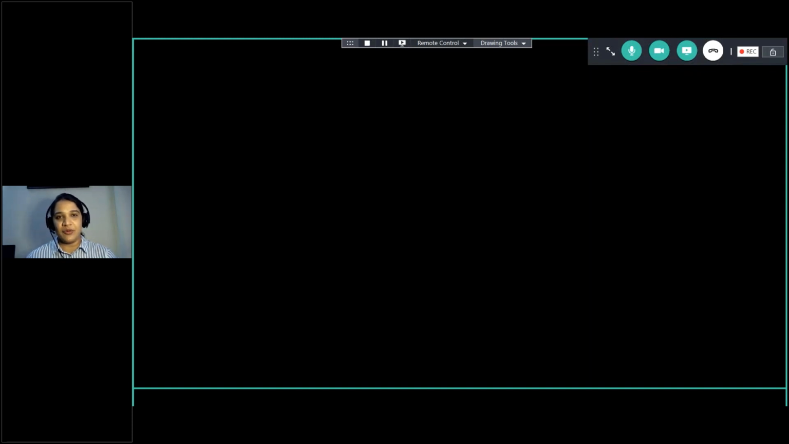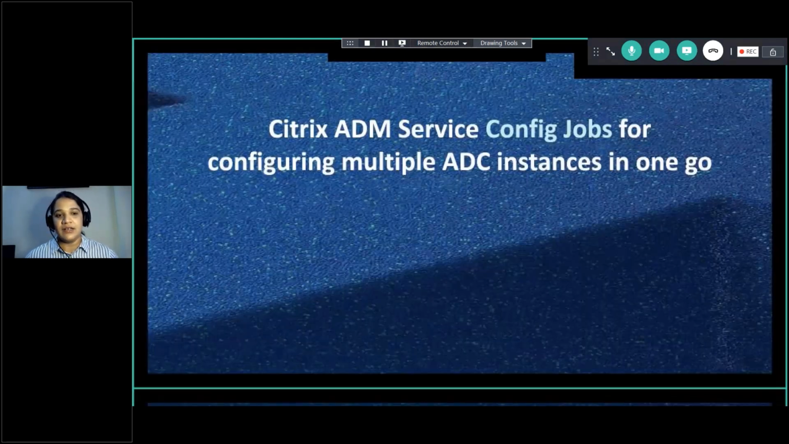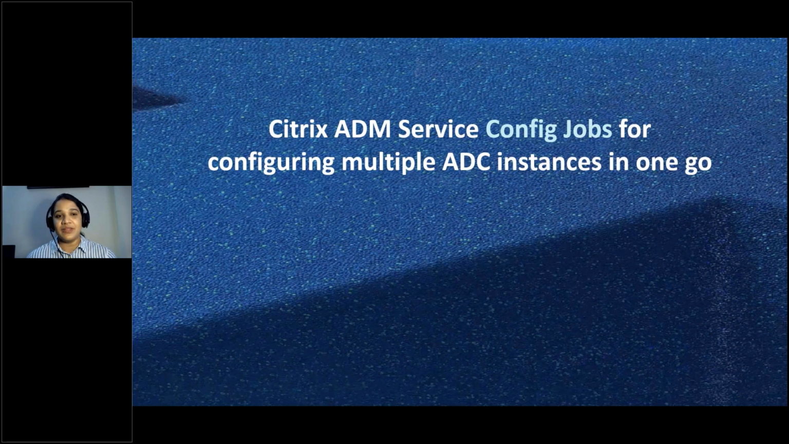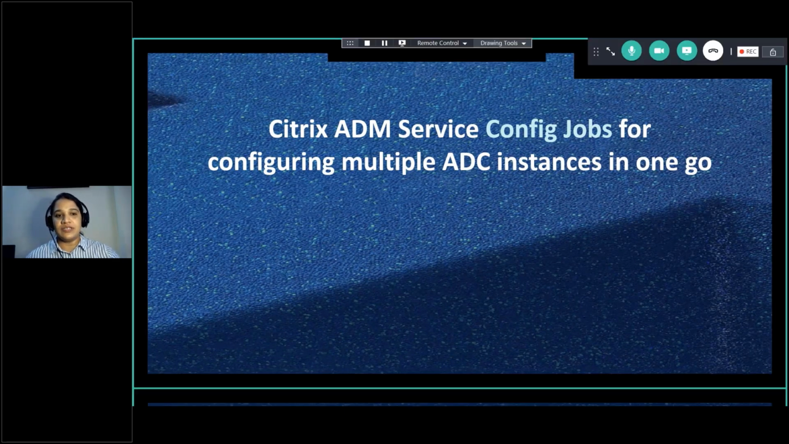So this was a quick demo on how ADM helps simplify and automate ADC upgrades. Do try it. It's a very interesting feature in ADM service, which many of our customers use today. With that, we'll now move on to the second feature, a deep dive, which is config jobs, and how they help in configuring multiple ADC instances in one go.